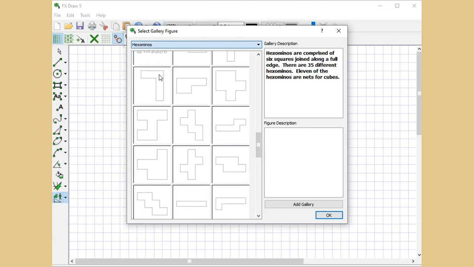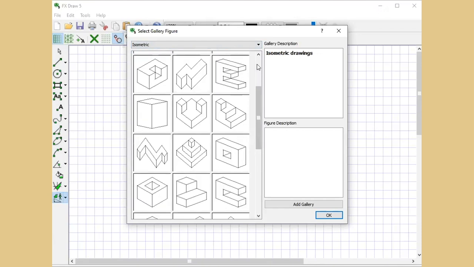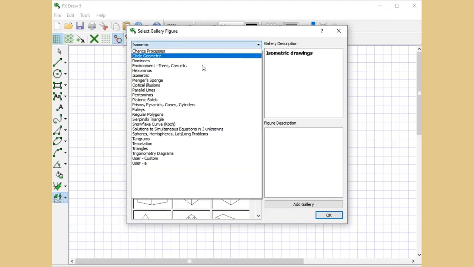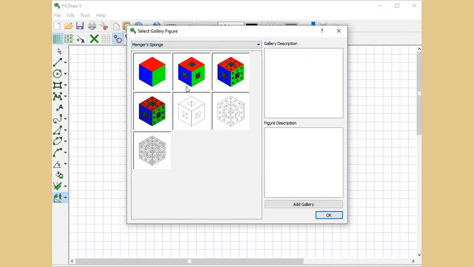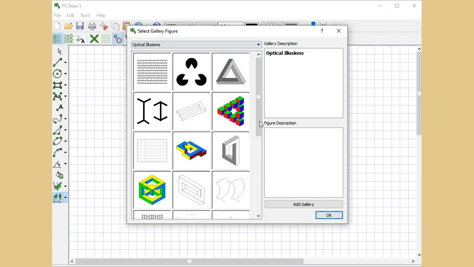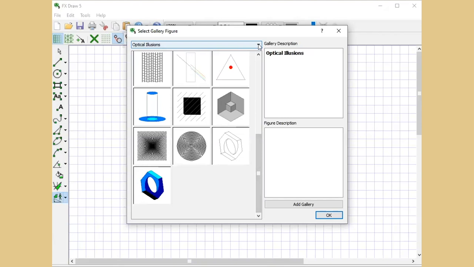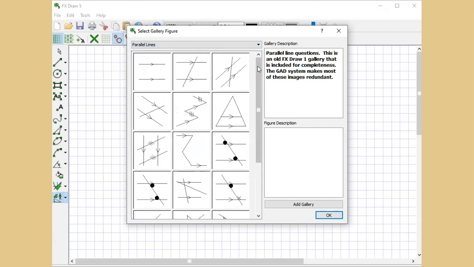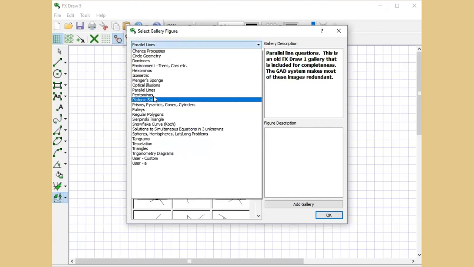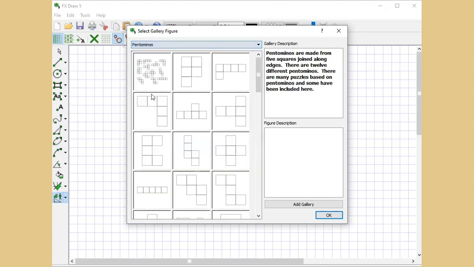Then we have isometric. I'm selecting one by one and showing you the isometric images also over here. Then there is Menger's sponge. Anything you want to read about these things is available for you in the gallery description. Then the optical illusions. These are the optical illusions wherever you need them. Besides this, the next one is parallel lines. You can use these parallel lines wherever you need to frame your questions, and you can add text to it, you can mark angles. Then we have pentominoes.